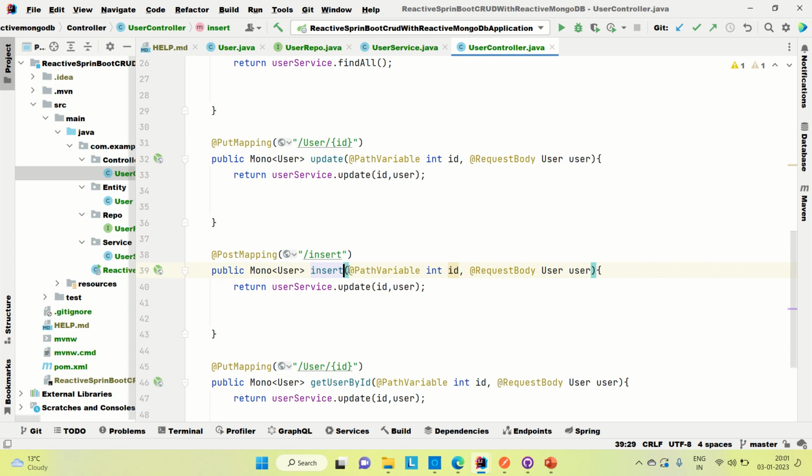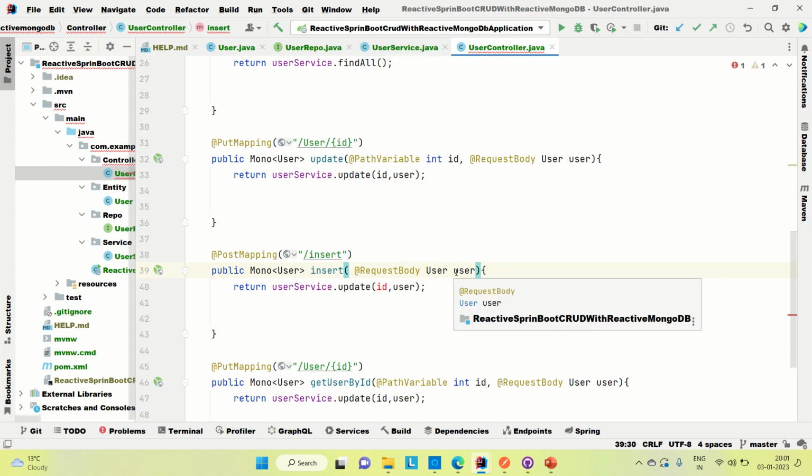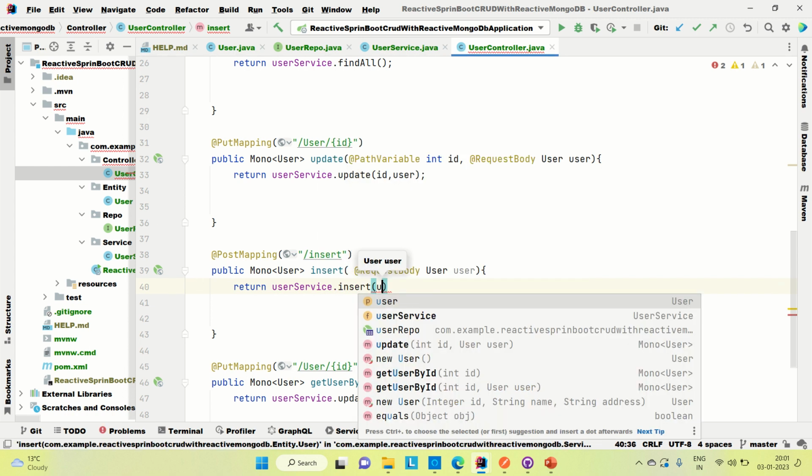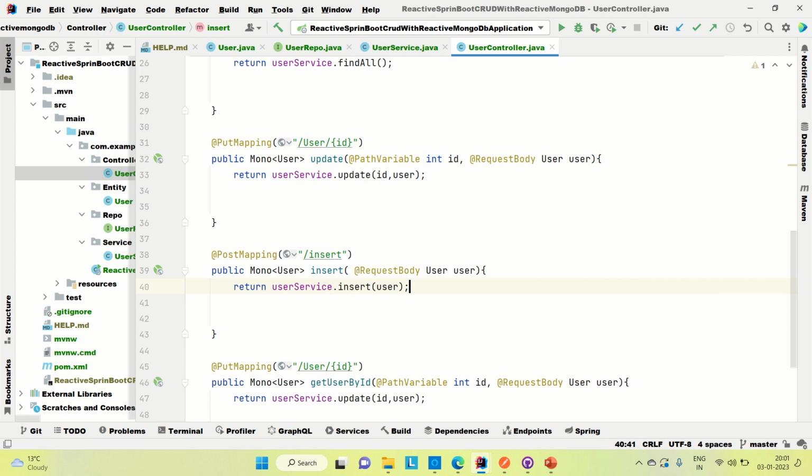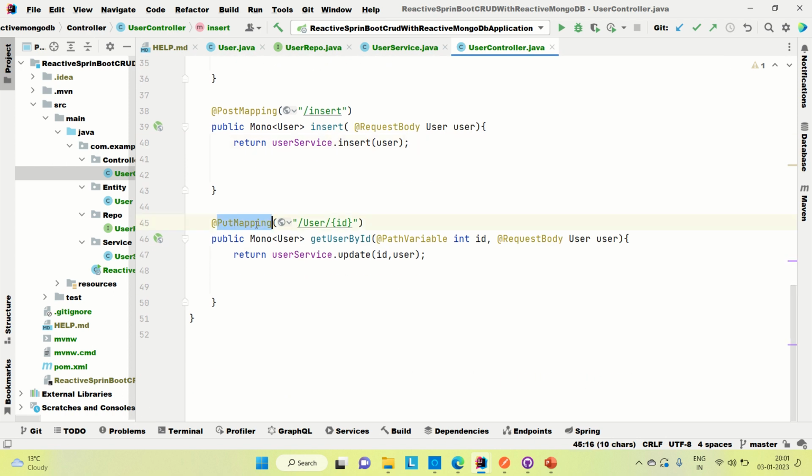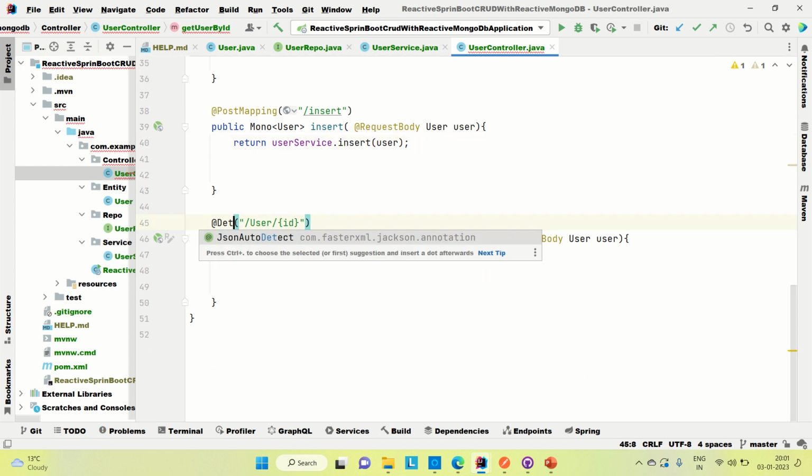Okay, and here in the insert, we are passing only the user request. We are passing the user request as a request body, so that whenever the request comes from the client, it is converted to a Java object and saved to the database. So let me call the insert method that we have created, and pass the reference of the user here. So done.